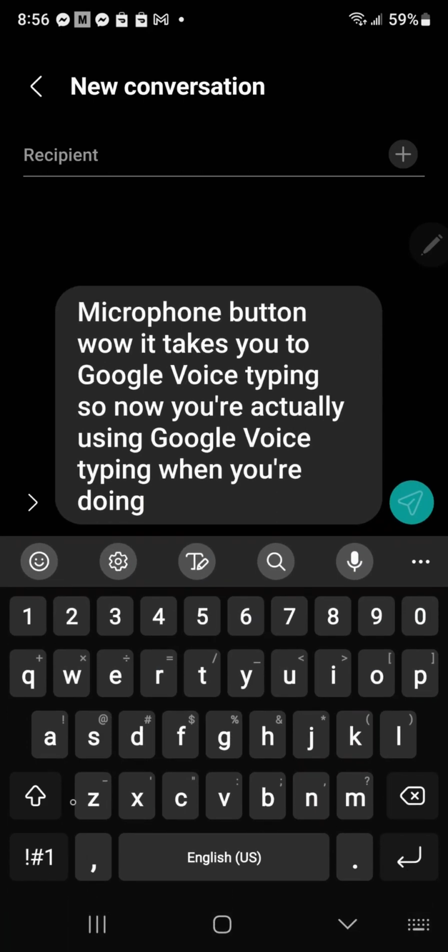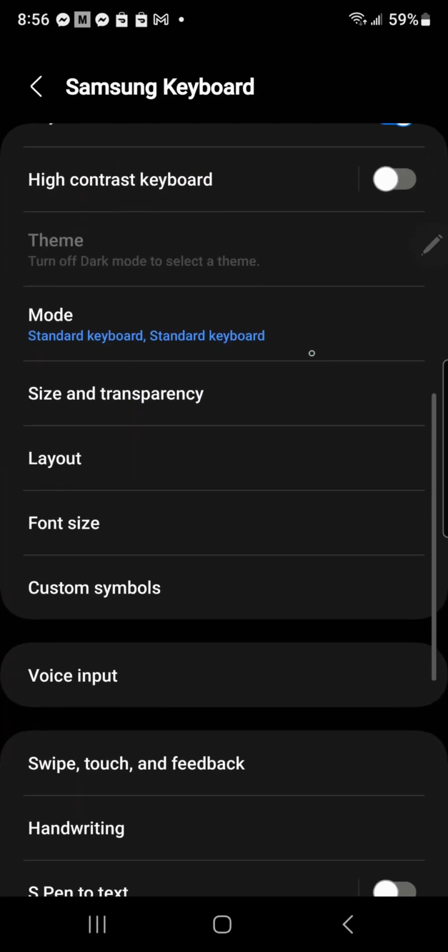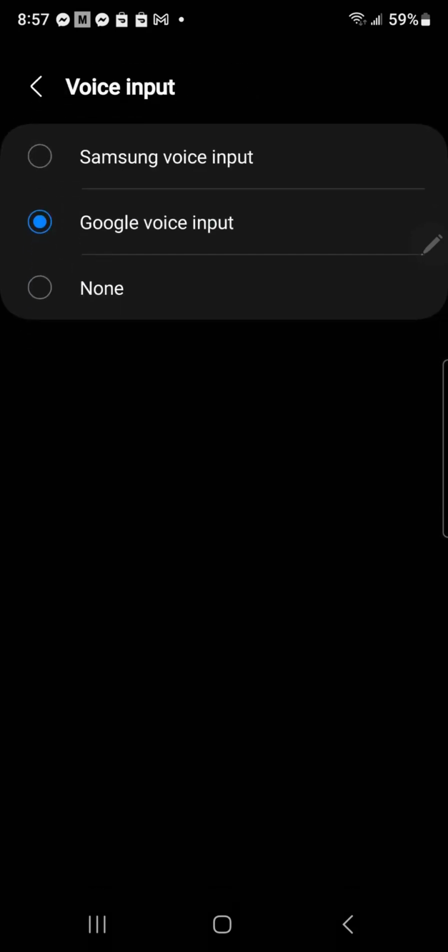So let's go back and look at settings, the cogwheel right here in the messages app. And here you'll click voice input. So this setting is different from your phone settings. This is the settings just for the Samsung keyboard. So now you see that Google voice input was selected by you in the previous step, and then you'd gone into the phone settings and chosen Google voice input.